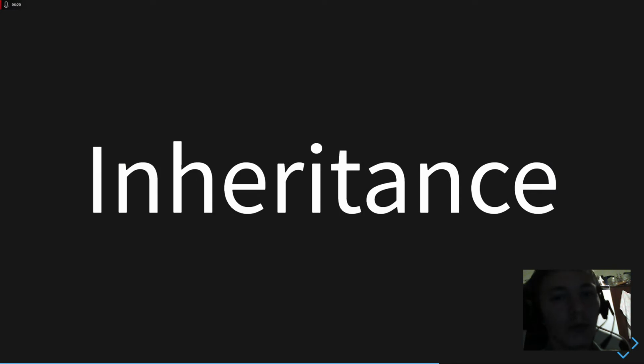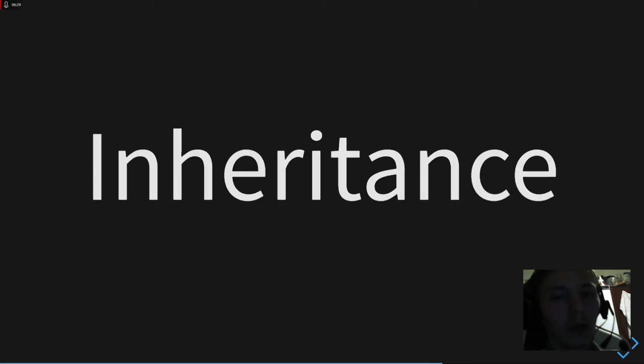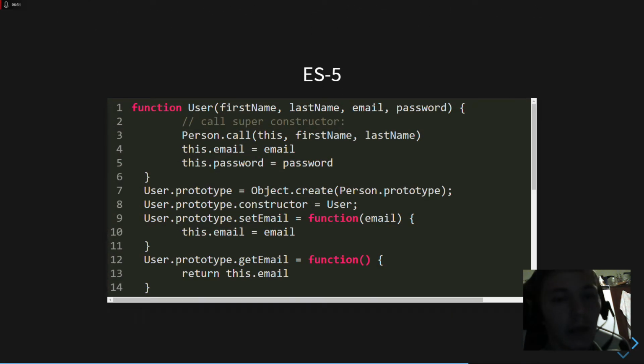Let's move to inheritance. It's an important concept in object-oriented programming. In the classical inheritance, methods from base class get copied into derived class. In JavaScript, inheritance is supported by using prototype object. Some people call it prototypal inheritance and some people call it behavior delegation. Classes are not used at all. Instead, objects are created from other objects. Let's take a look how to create user from person.